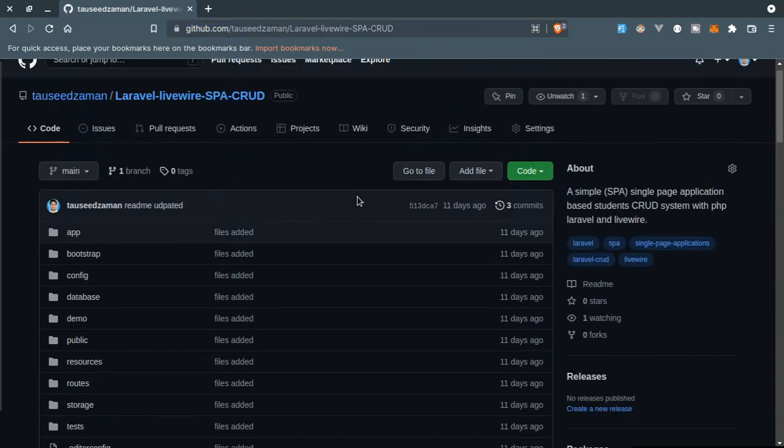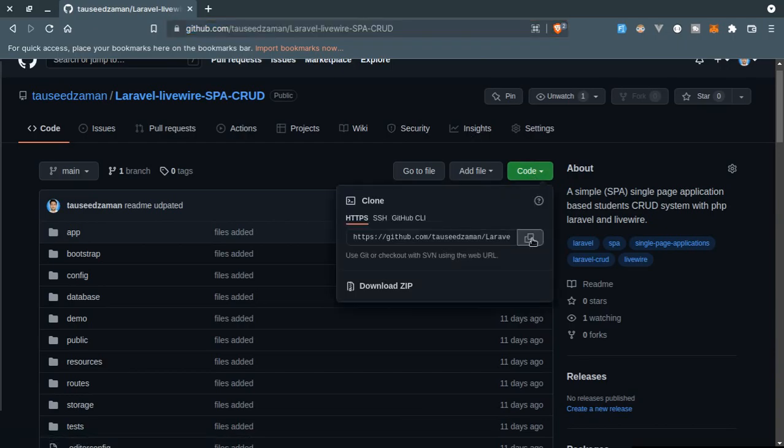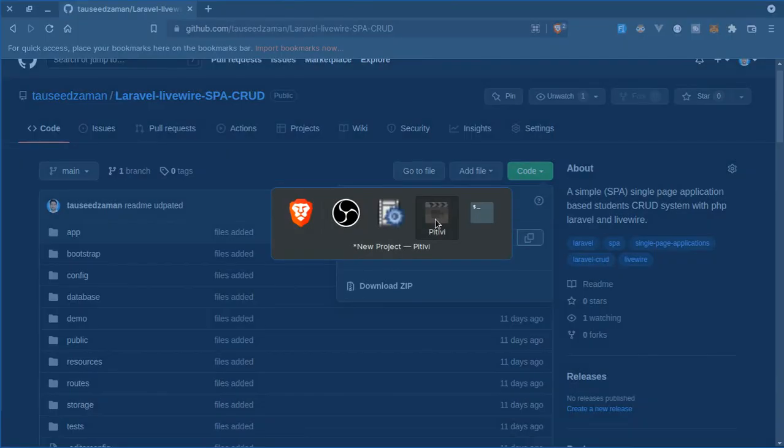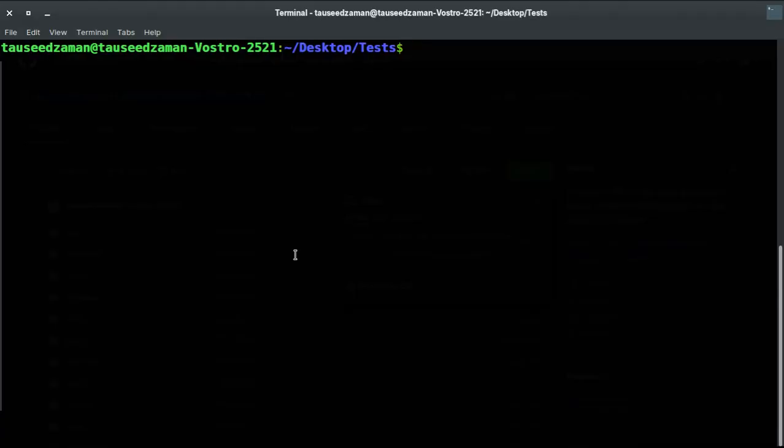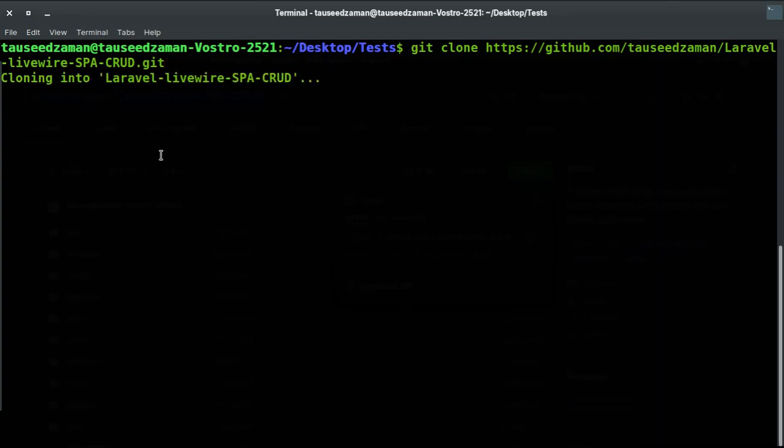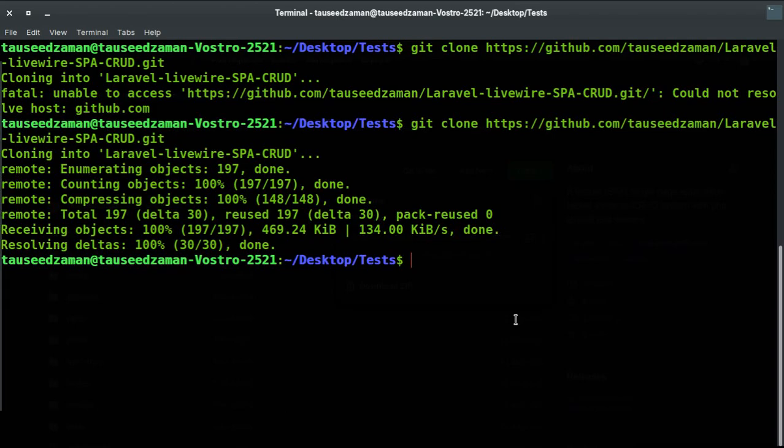So first of all, you will have to copy the URL. You can copy it from here as well, and you can copy it from here. So copy the URL and go to your terminal or your CMD, and the command will be git clone, and then paste the link of the GitHub project. So I paste the link, and make sure you have git installed in your system. If I hit enter, this will start cloning the Laravel project from GitHub. Now it is downloaded and the project is cloned.